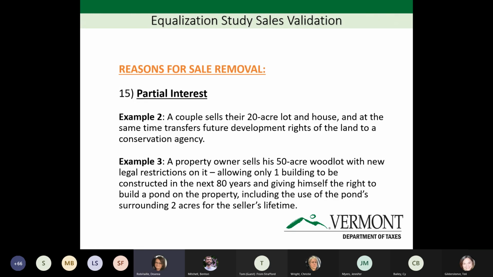Okay, example number 2, a couple sells their 20-acre lot and house, and at the same time transfers future development rights of the land to a conservation agency. Or a property owner sells his 50-acre woodlot with new legal restrictions on it. He's no longer only allowing one building to be constructed in the next 80 years, and giving himself the right to build a pond on the property, including the use of the pond surrounding 2 acres for the seller's lifetime.